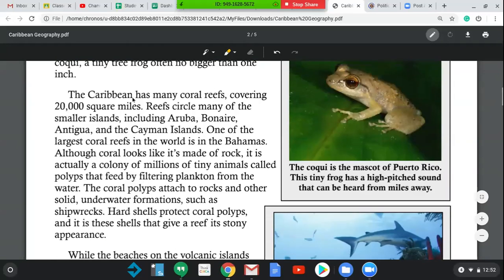It says the Caribbean has many coral reefs covering 20,000 square miles. Reefs circle many of the smaller islands, including Aruba, Bonaire, Antigua, and the Cayman Islands. One of the largest coral reefs in the world is in the Bahamas. Although coral looks like it's made of rock, it is actually a colony of millions of tiny animals called polyps that feed by filtering plankton from the water.